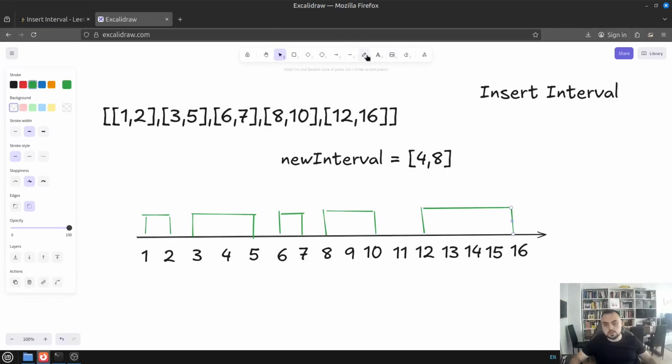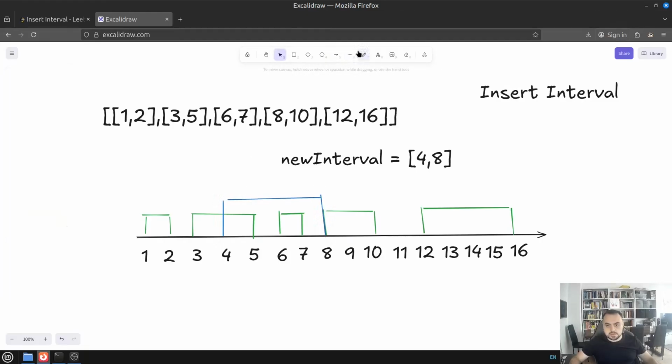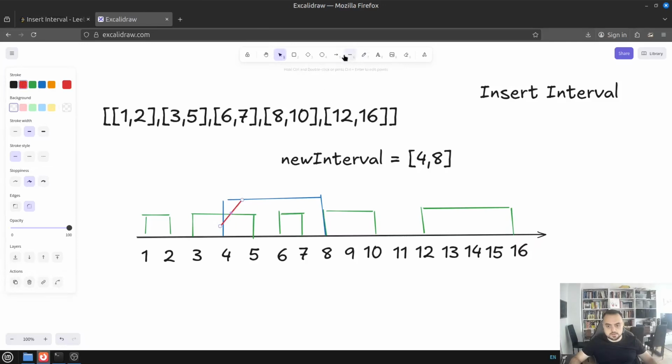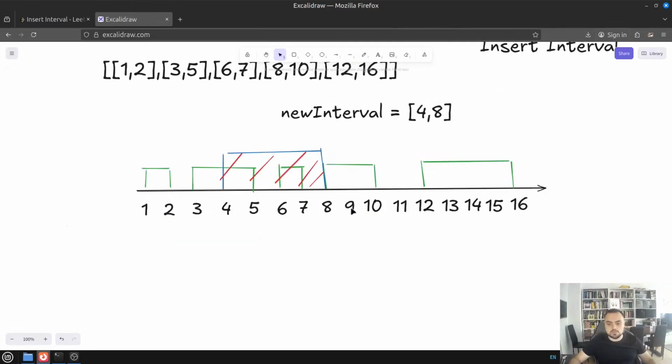But there comes the new interval. As you can see, it goes from 4 to 8, meaning that it interferes. It interferes with 3 intervals in total, and for the last one they just meet here at 8. But both of them touch at 8, so they are still interfering, and that's why we have to merge them.